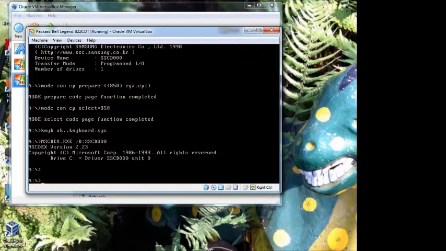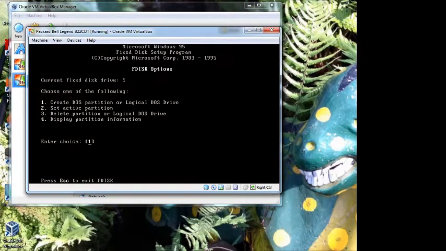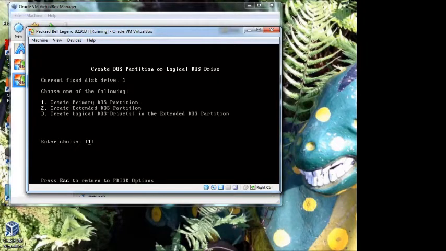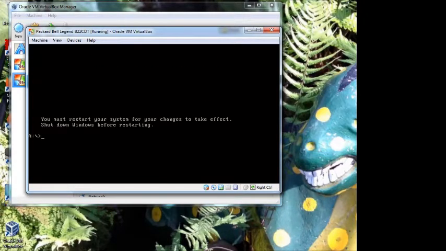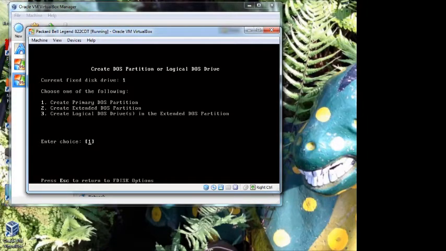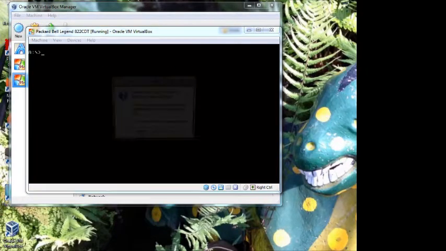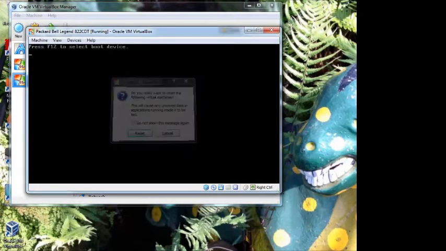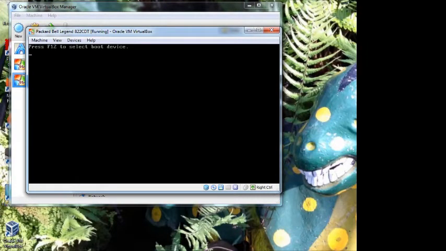Alright, so I'm just going to run fdisk. Going to create a partition. So basically I selected option 1 to create a DOS partition or logical DOS drive, created a primary partition and used all the available space. And I'm going to press right control and R to restart.